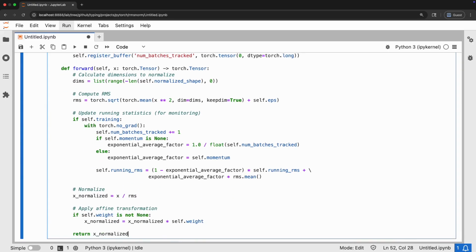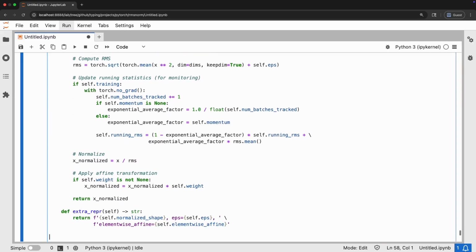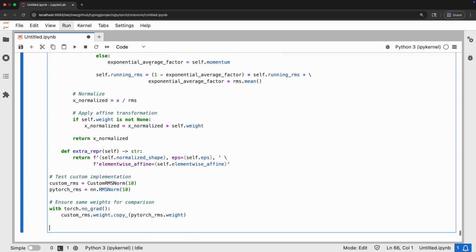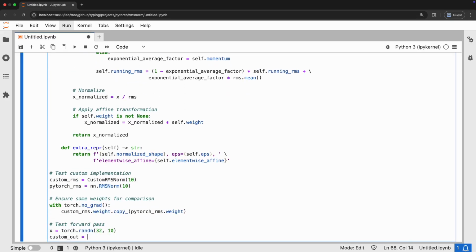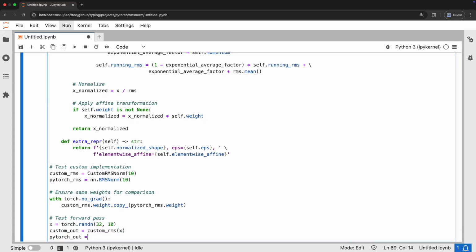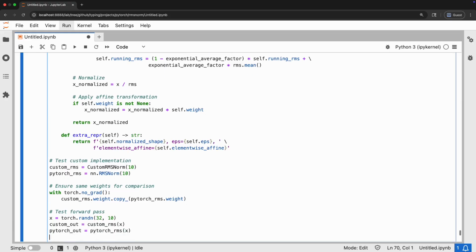Let me verify that our custom implementation matches PyTorch's standard RMSNorm. Perfect. Our custom RMSNorm implementation matches PyTorch's version, confirming our implementation is correct. The running RMS value of approximately 1 makes sense for normally distributed input data. This custom implementation demonstrates how you could extend RMSNorm with additional features like statistics tracking, custom initialization schemes, or specialized behavior for your specific use case.